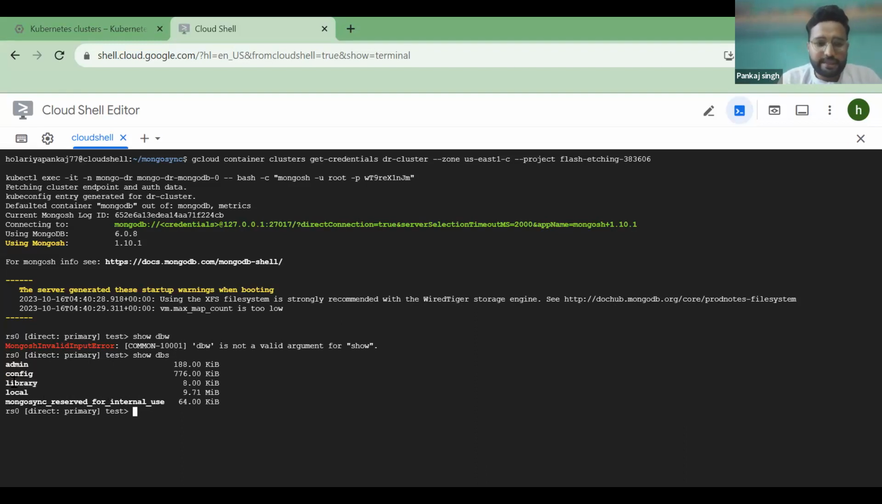So let's verify our first scenario as well. Let me connect with the library database and see the collections. Now you can see there's only one collection because we used the include namespace keyword and passed the author collection, so only the author collection synced here. So this is our first scenario.